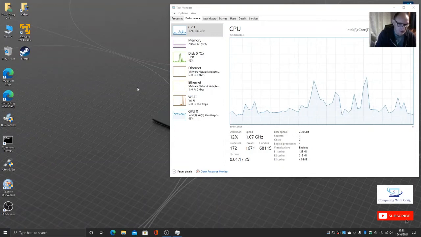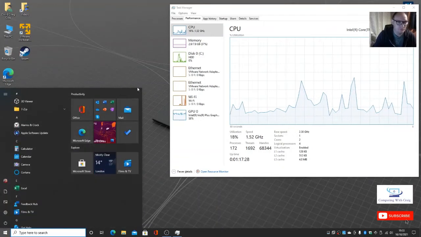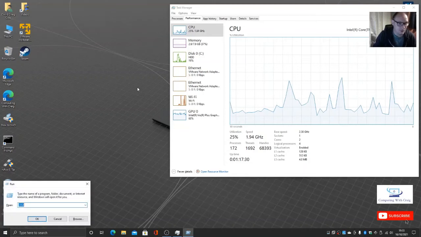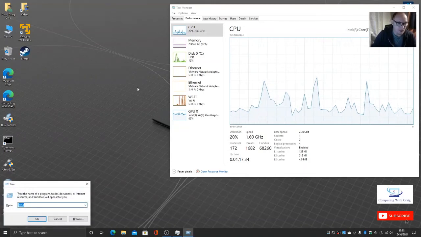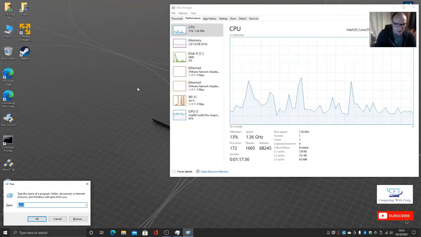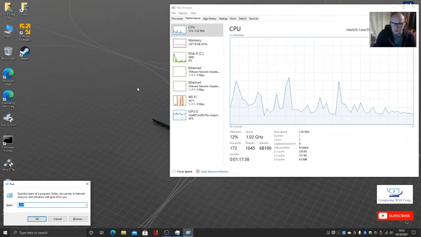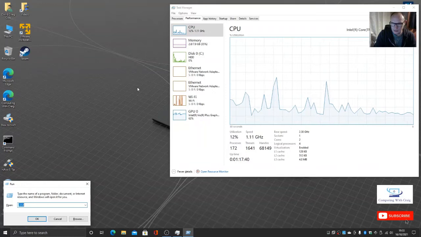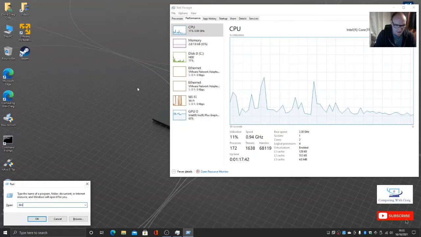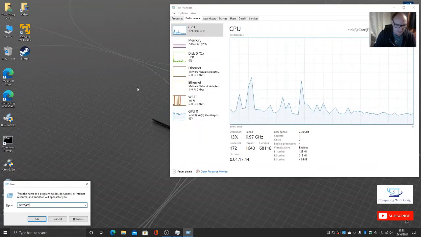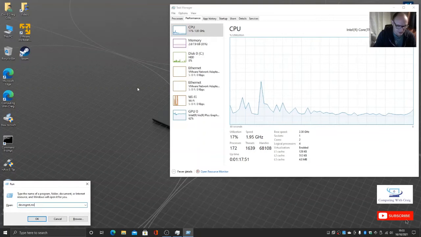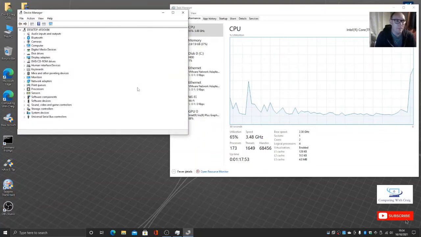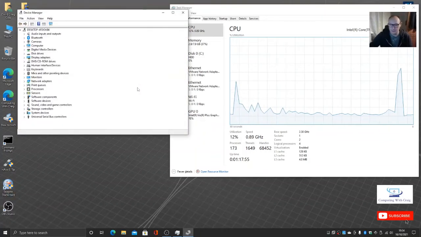So we press Windows R, and then that'll bring up the run command box, and we're going to type devmgmt.msc. Brings up the same dialog box.